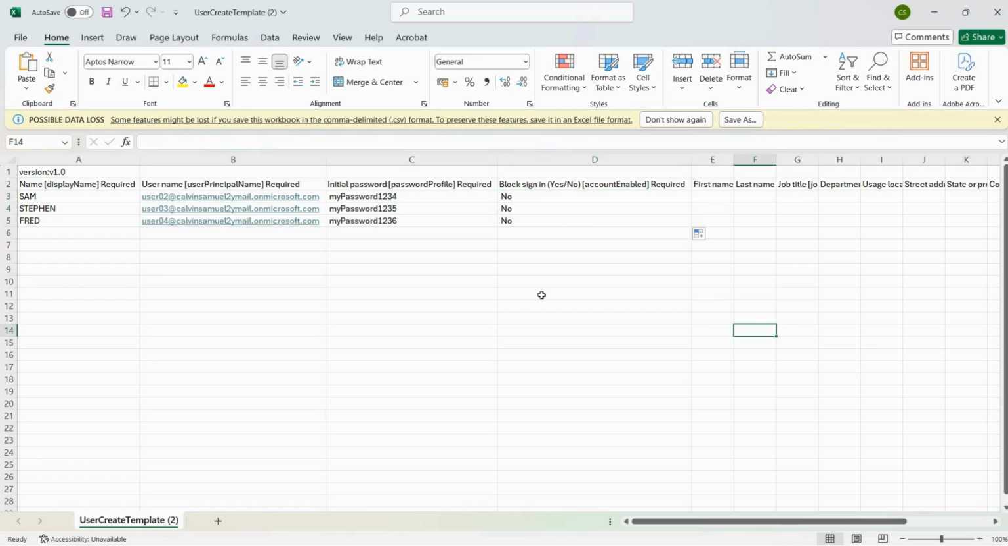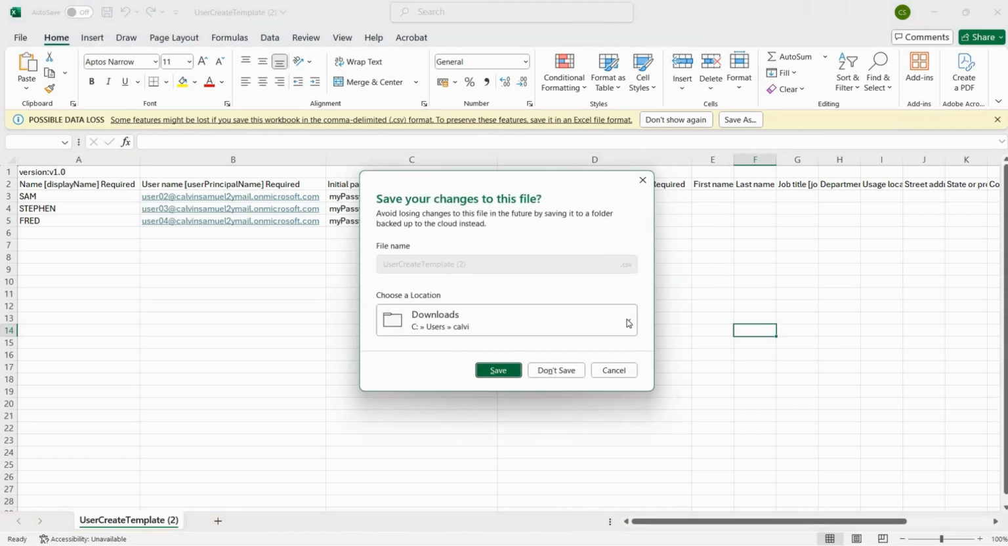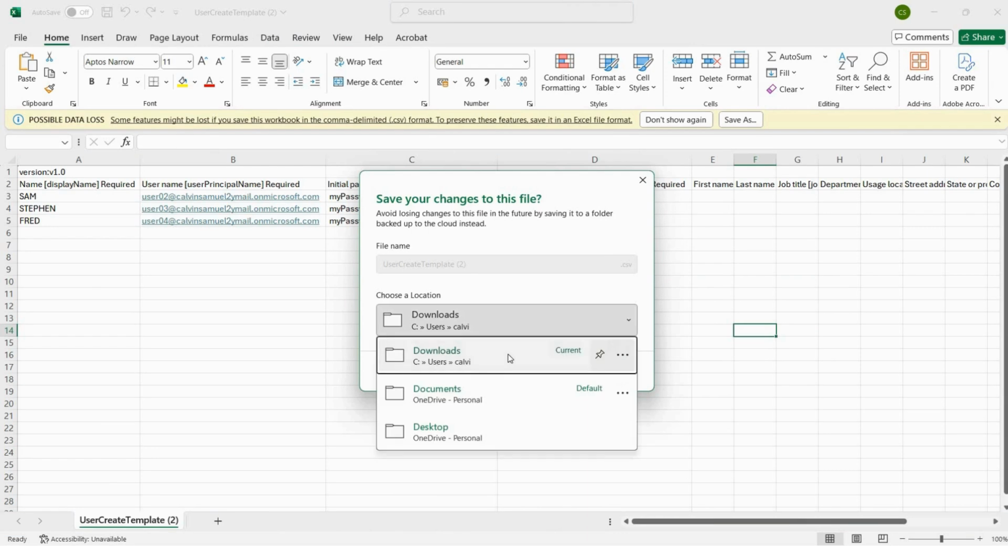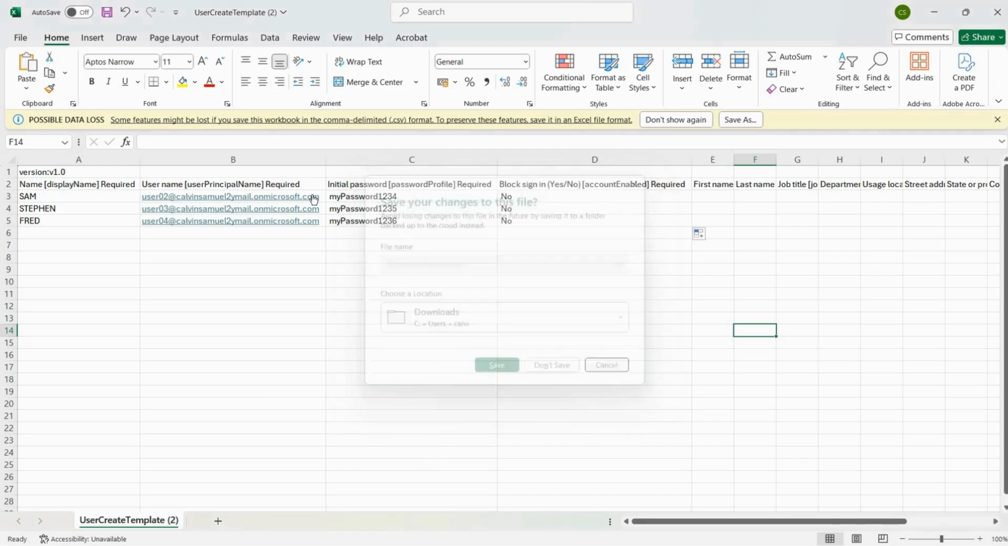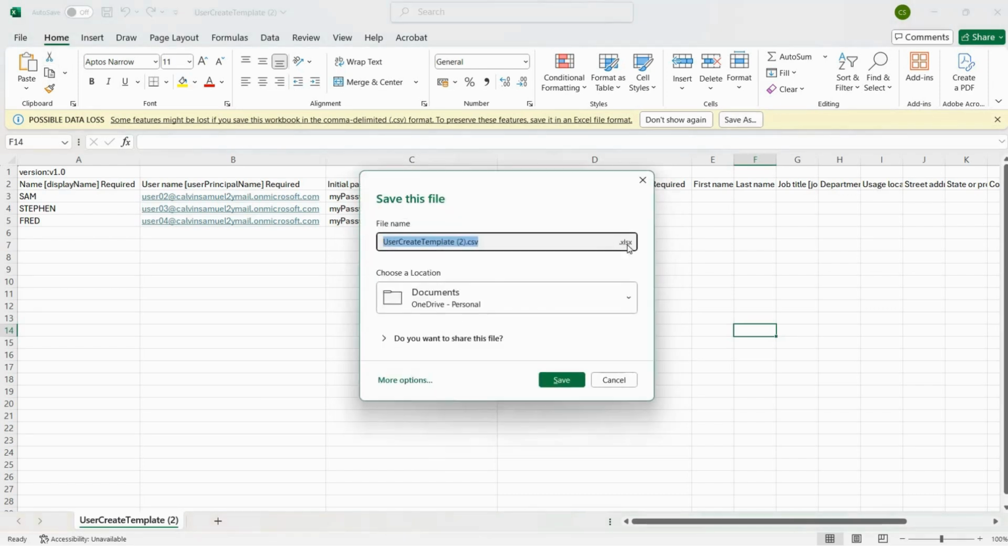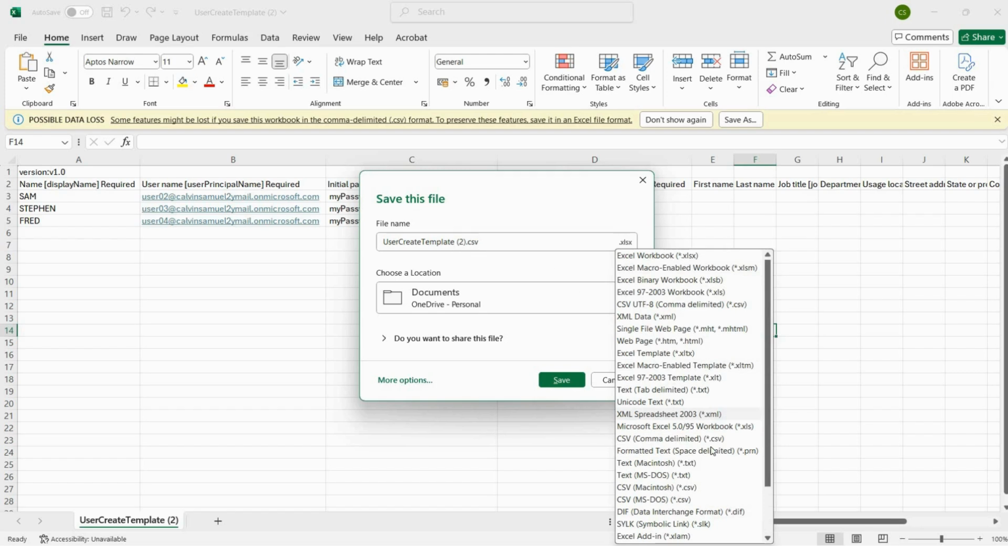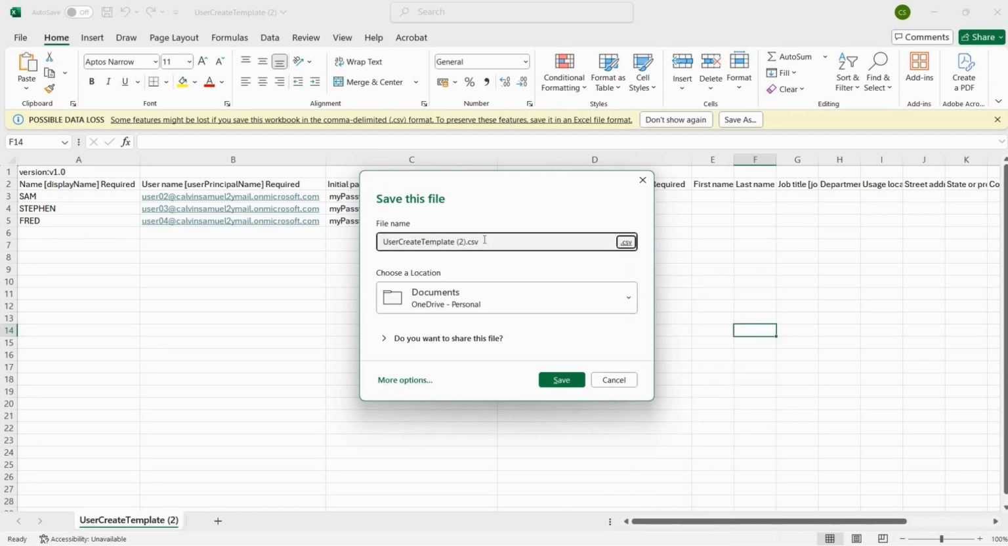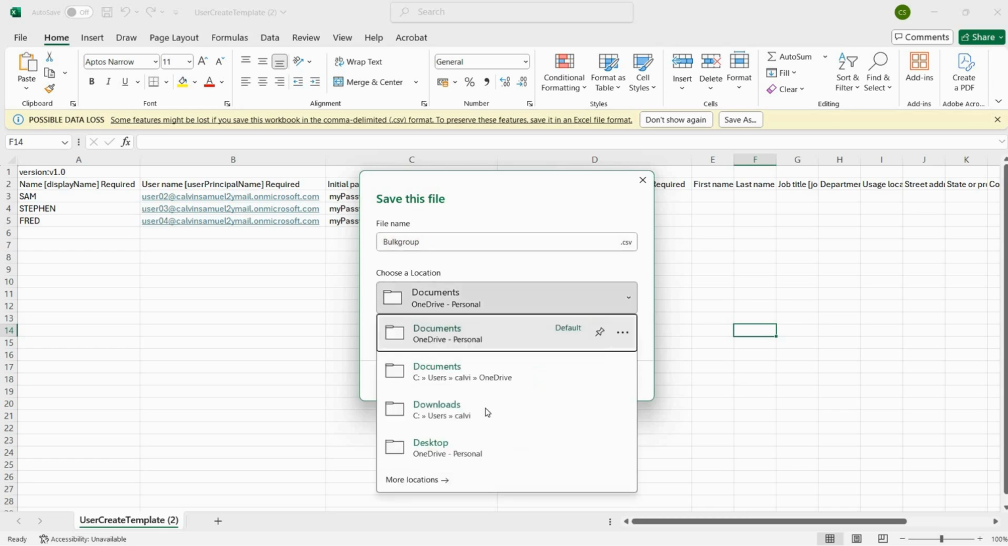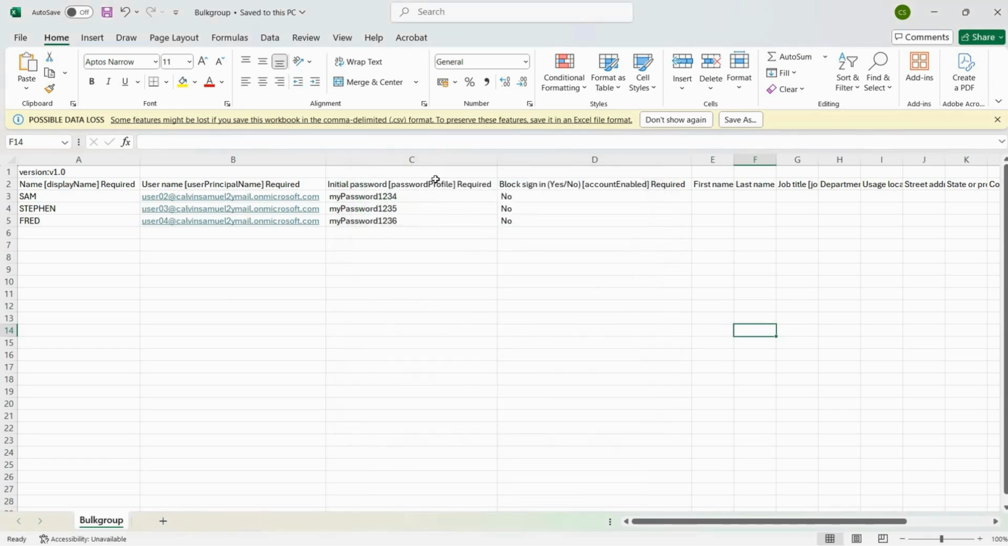First, we'll see how to create bulk user. And now you have to save this CSV file. The main thing is over here. The file should be saved in CSV format, not in any other format. Here you can see over here, right? CSV. I'll name this file as bulk group, and I'll save it in my downloads. Okay, click on save. Once it's saved, close it.